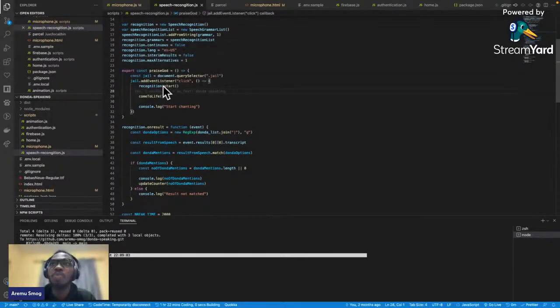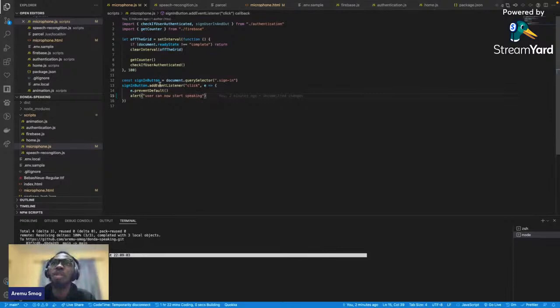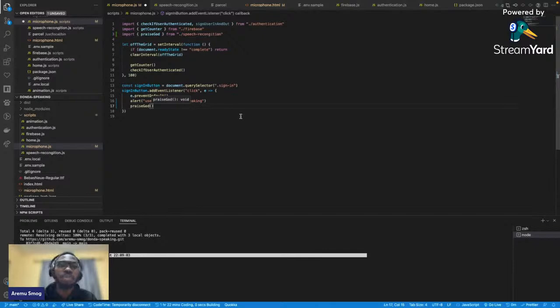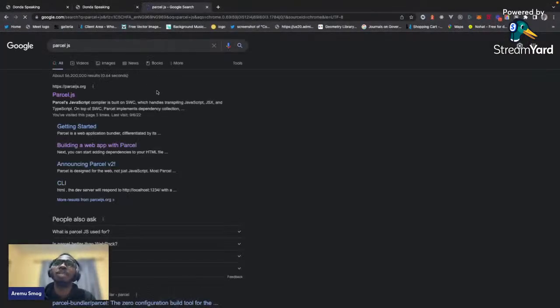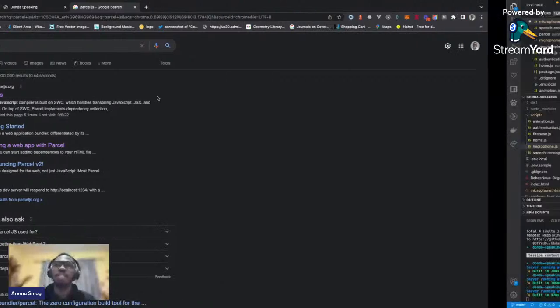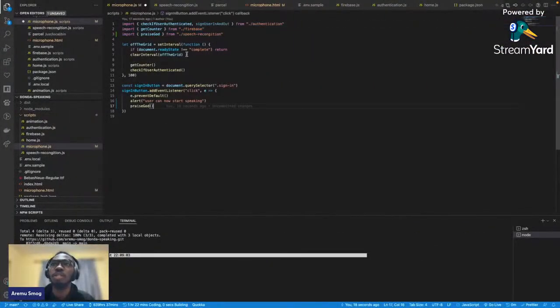So when the user clicks on the sign in button, what we want to do now is start the speech recognition. This is the function we want to call. So I'm going to come over to microphone and import praise God. Like I said, this is vanilla HTML and JavaScript. How I'm able to do this import is because I'm using Parcel. Parcel is a module bundler. Basically, it allows you to write your JavaScript in various files and bundle them together inside of one file. That's essentially what Parcel does.